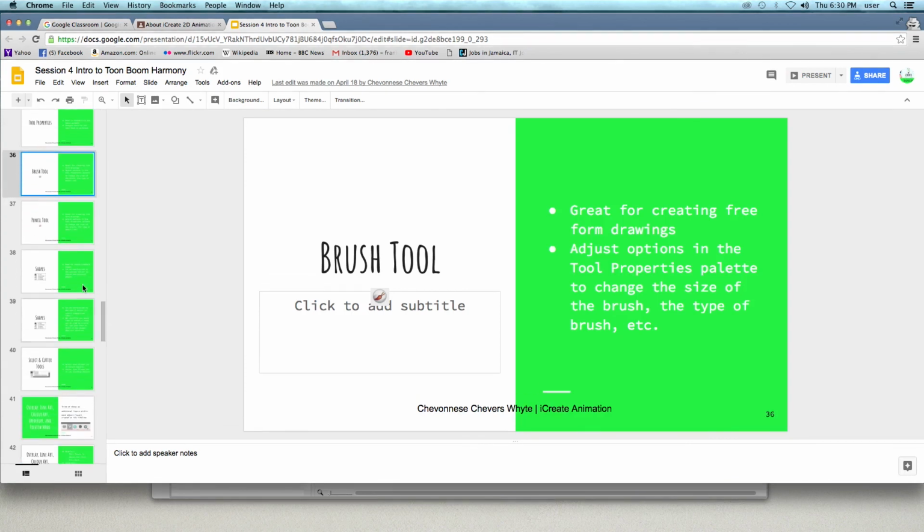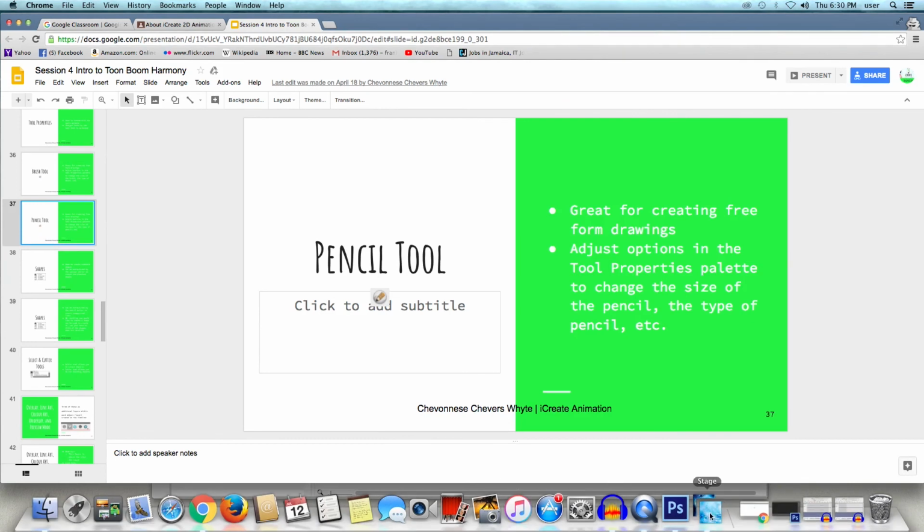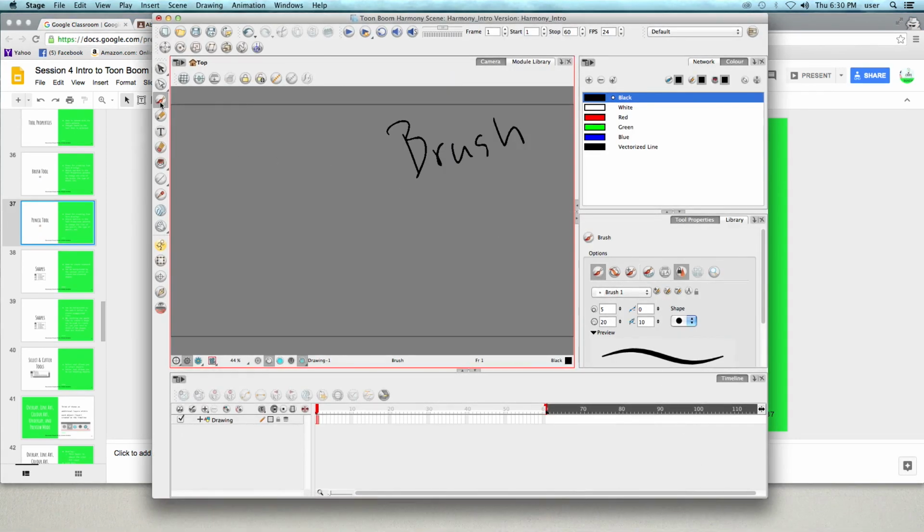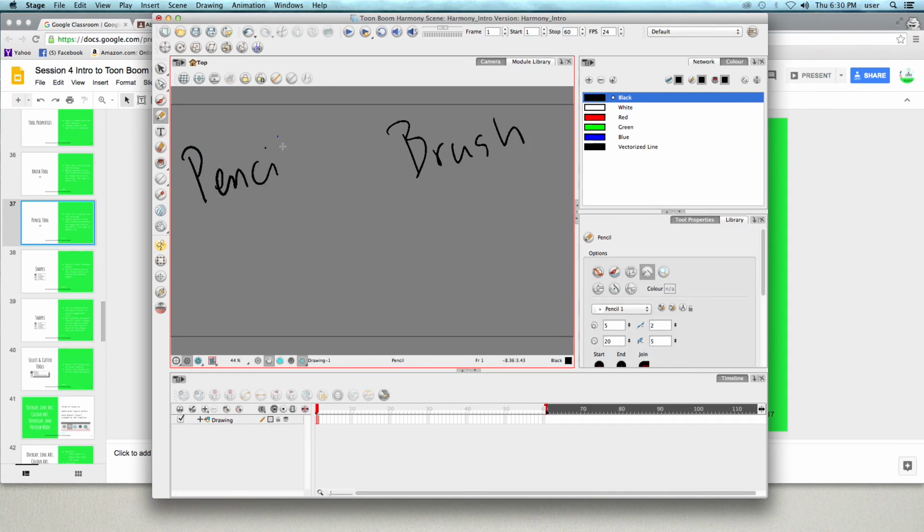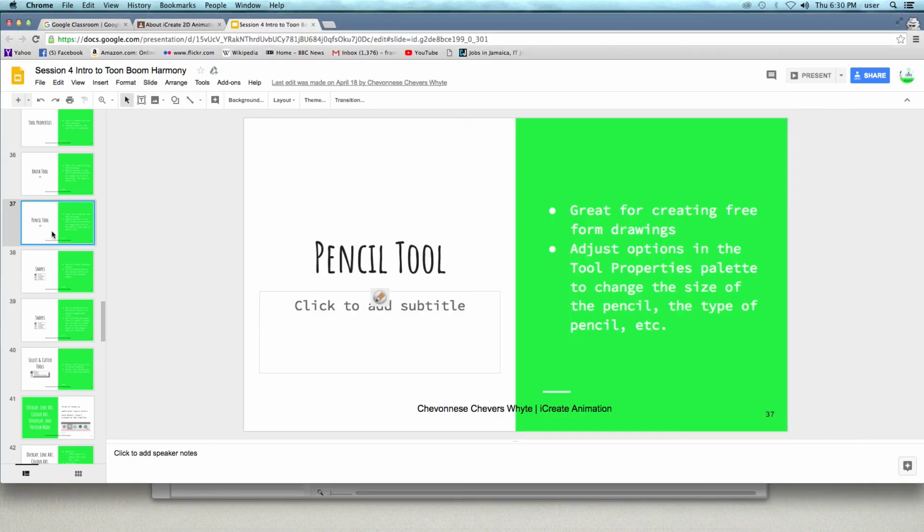I'm just making sure I'm checking the slides so that I don't miss anything. There's also the pencil tool, which is also good for free form. So that's it. It looks like a pencil, and I'm just gonna type pencil so we can eventually see what's the difference between the brush tool and the pencil tool, right?